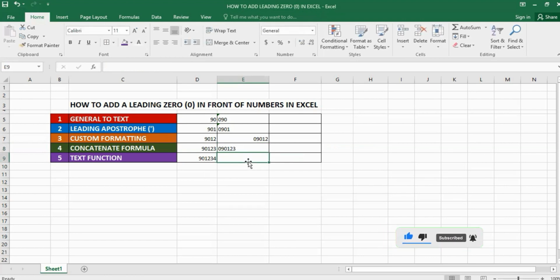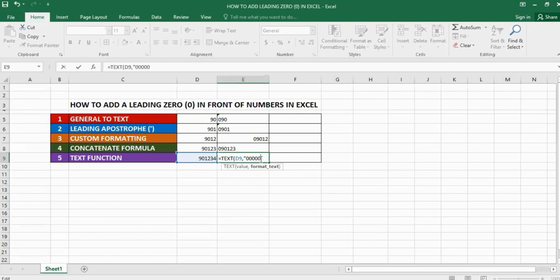Then the last formula that we'll be using is the text function. Just say equals to, then you type text, open your bracket, then where the number has already existed, click on it, and the number of 0 you want it to be, you add a comma. So now enter the number of 0 you want it to be. Then you close the bracket.